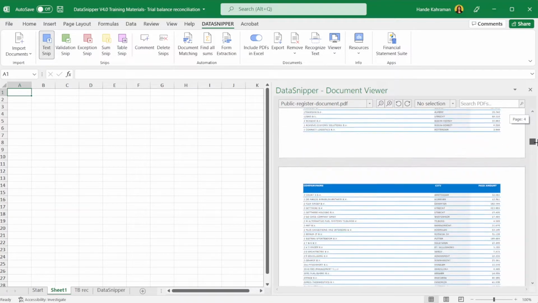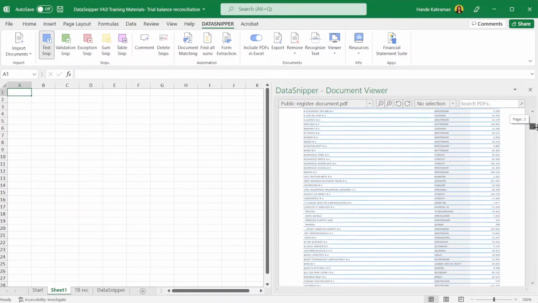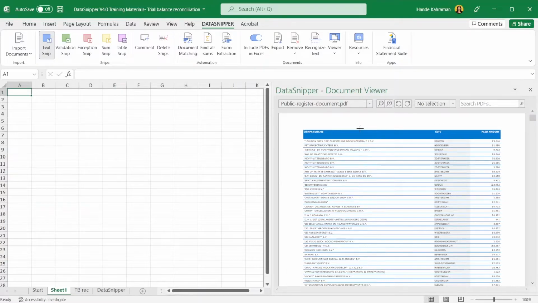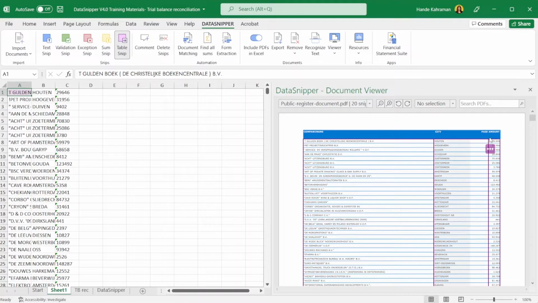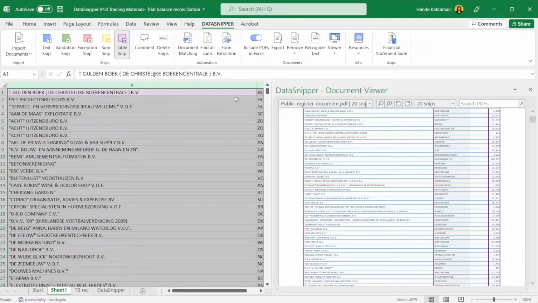We have imported a document with tables spanning over multiple pages. Select the purple Table Snip on your DataSnipper ribbon. DataSnipper automatically detects the tables on your documents and provides suggestions to Table Snip. Once you click on Table Snip on your document, the data will be extracted into your Excel workbook.